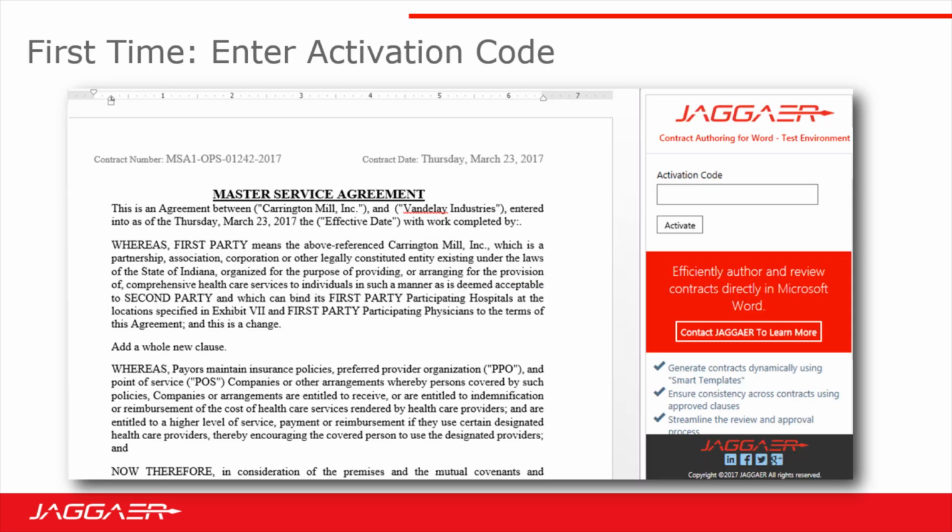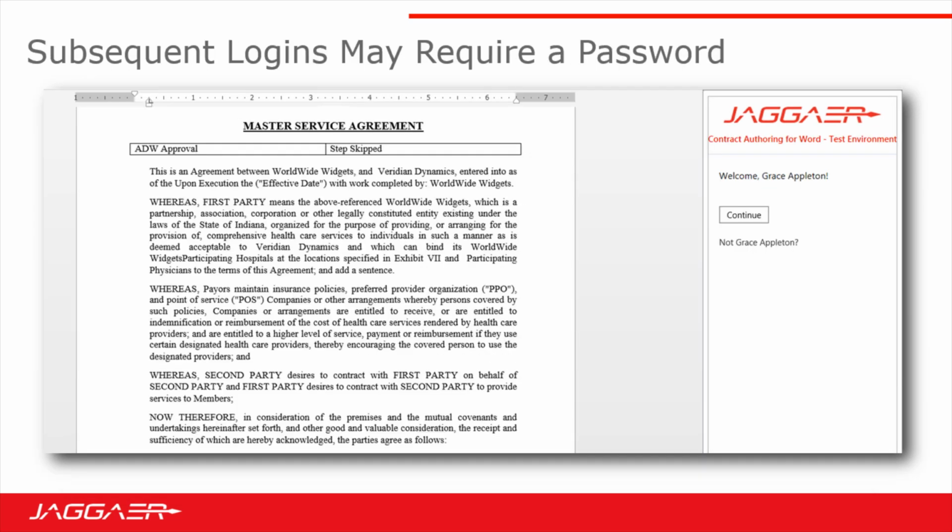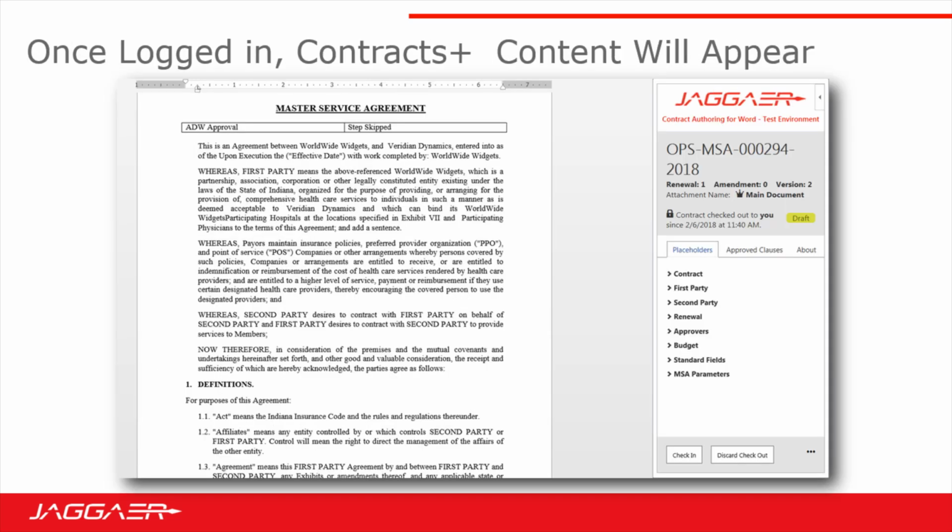If it's your first time using the Word app on this device, you would enter your activation code. And then after entering the code, you would be prompted to confirm your username. It's going to just ask you this each subsequent time that you access the Word app. The password can be configured as not required. So in my screenshot, I'm not required to enter a password here, but if it is required in your organization, you would see a prompt to enter that at this point. Once you're logged in and activated, you'll see the solution content on the right-hand side.